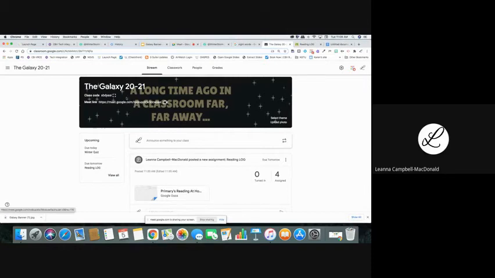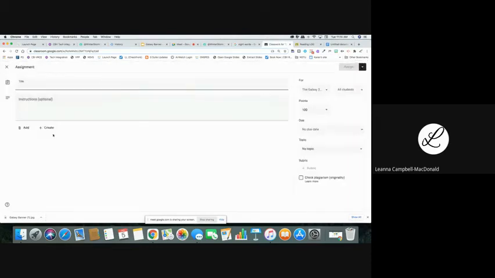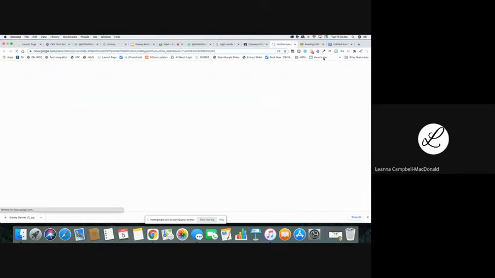I just wanted to show you some things that might be kind of cool that you could do. I thought maybe as classwork, you could send or create an assignment that is a Google slideshow. You're going to notice that it's a Google Slides. It's going to create the Google Slides for me.